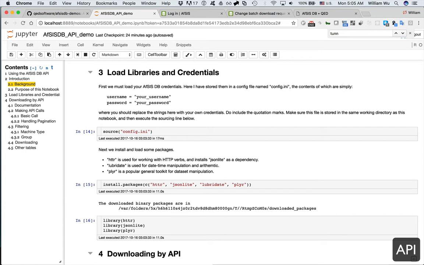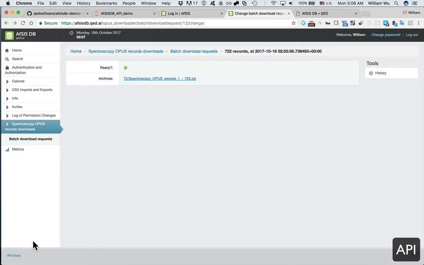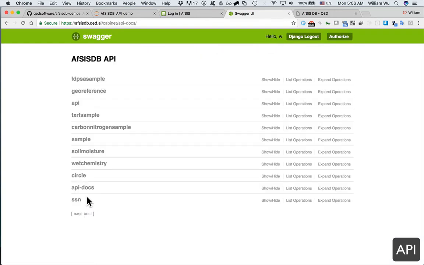So we have an API that is built into AfSIS DB. After you log in from this screen, you will see in the lower left corner here there's an API docs link. And if I click on it, we will see an automatically generated and interactive documentation for the AfSIS DB API. And we are actively trying to improve on this API. So yeah, your feedback is welcome.